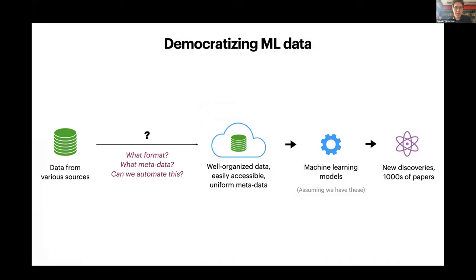Well, we need to answer some questions, like which format should we store the data in? What metadata should be known about the data? Can the sharing of data into platforms be automated so people don't have to do this manually? And so looking at that, we thought, okay, how do we actually do this? How do most scientists and practitioners in industry do this?